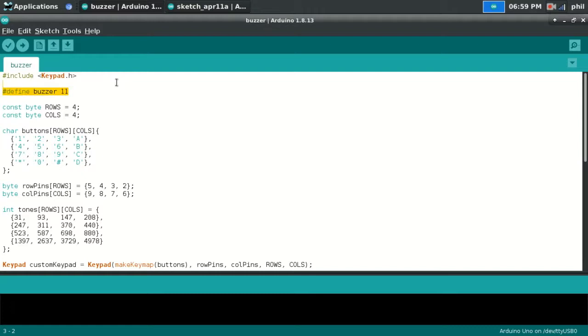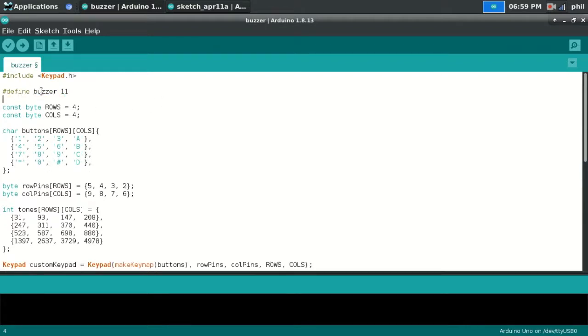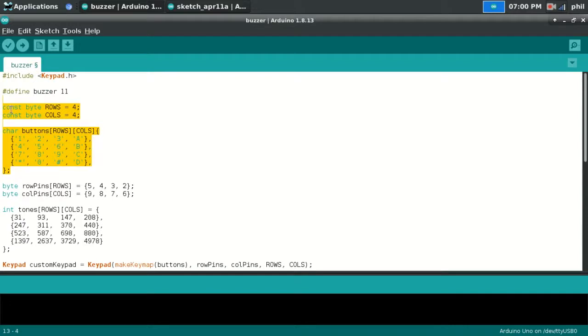In my program, I put a pound define buzzer 11. In theirs, they put an integer buzzer equals 11. Similar in definition, because what this define is doing is it's defining a constant value to buzzer, which is 11. So that's the only real difference between my code and theirs. This part is the same. Constant byte rows and calls with the character array for the number pad. This is also the same.